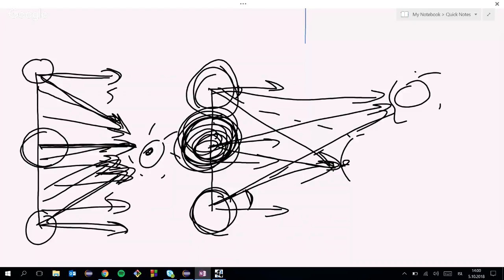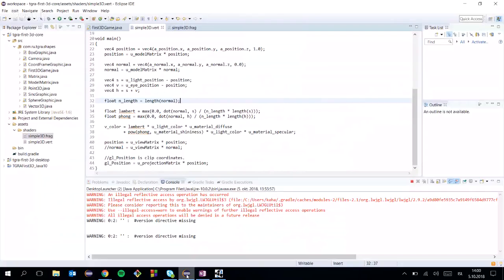So the idea with per fragment shading is that we don't do all of the calculations in the fragment shader. We prepare them in the vertex shader, then allow these averages to happen over the vectors. But once we have these vectors averaged, we finish the calculations. We finish the lighting calculations in the fragment shader.